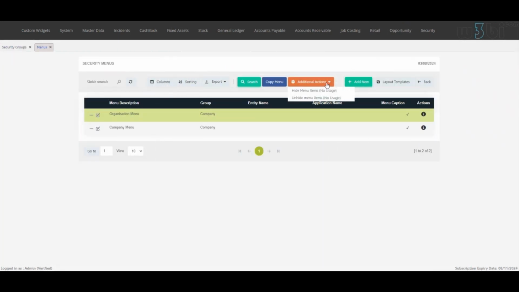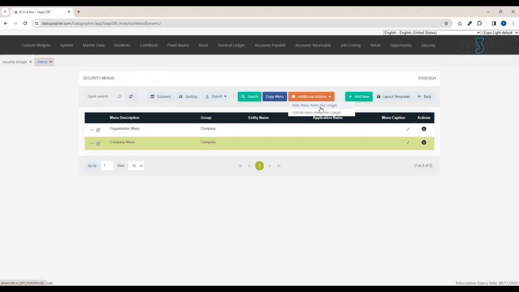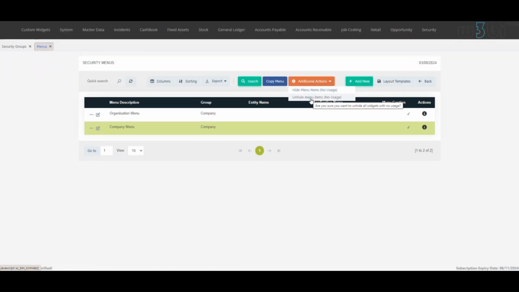A really useful feature in BI in a Box is the ability to hide and unhide menu items, where that module of Sage 200 is not used by the client. When you click on Hide Menu Items, BI in a Box does a record count of all tables in Sage 200 and then hides menu items where the record count returned is 0, no records found. Unhide menu items simply reverses this action.